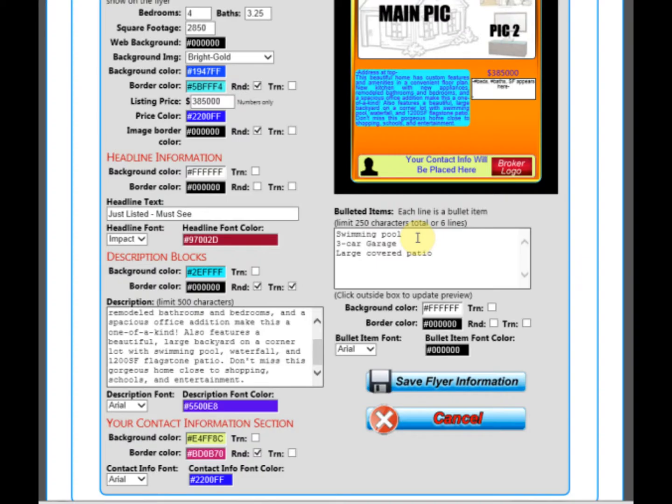patio. And you notice that after I typed each one, I hit the enter key. And when I do that, it skips to the next line, because just like it tells you here, each line will appear as a bullet item. And you see when I moused out of that, it updated it here. I know it's kind of hard to see on this video, but it's got the bullet items here: swimming pool, 3-car garage, large covered patio. So enter as many of those as you want, up to 6 lines.